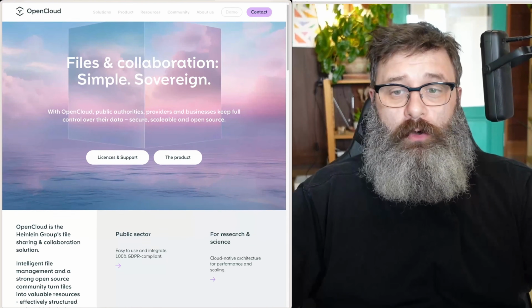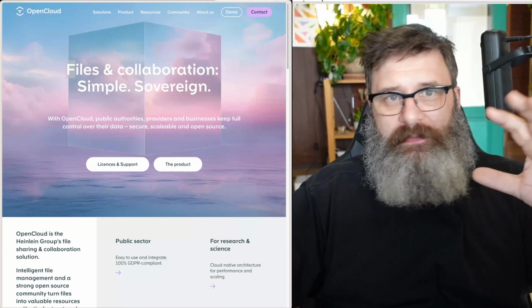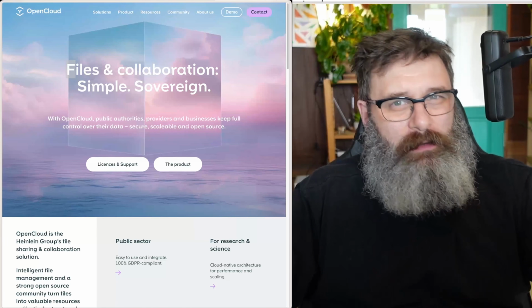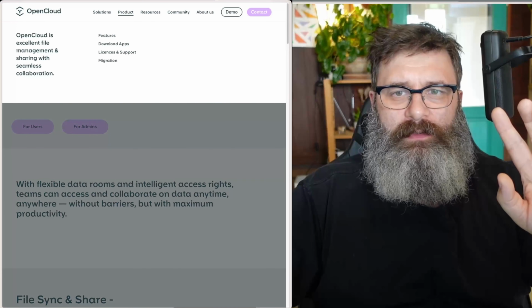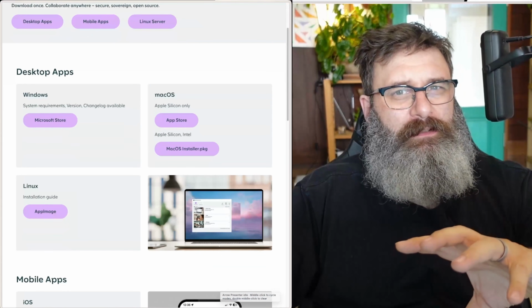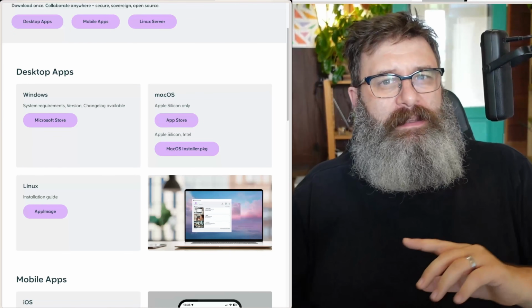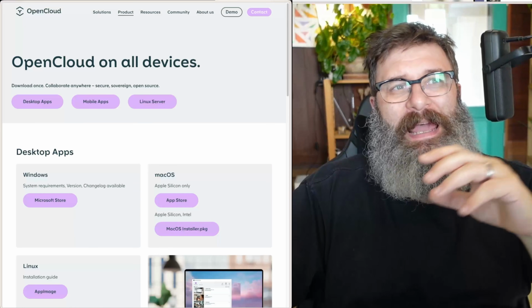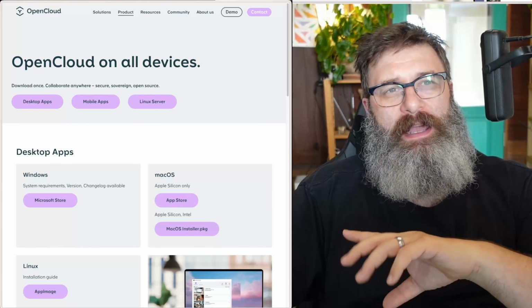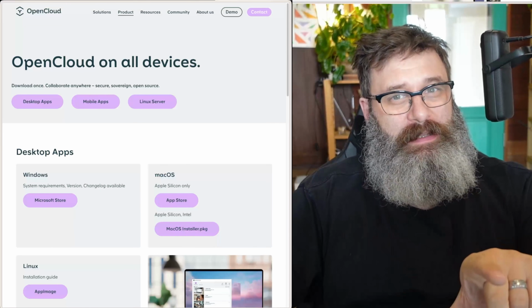Real quick touch on Opencloud. It's file management and collaboration, sharing, storage, all of that sort of thing. It also has apps that will allow you to connect to it. So we will set up a domain that will allow it to be publicly accessible. And if you're using something like Calibre Web or OnlyOffice, then you can integrate them in here as well.